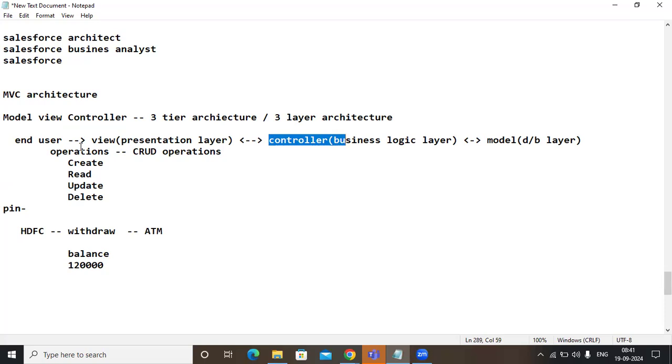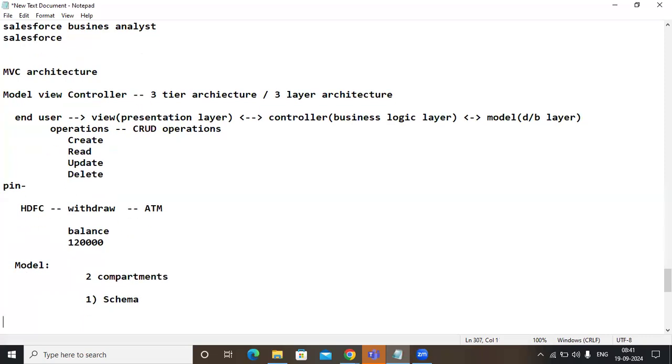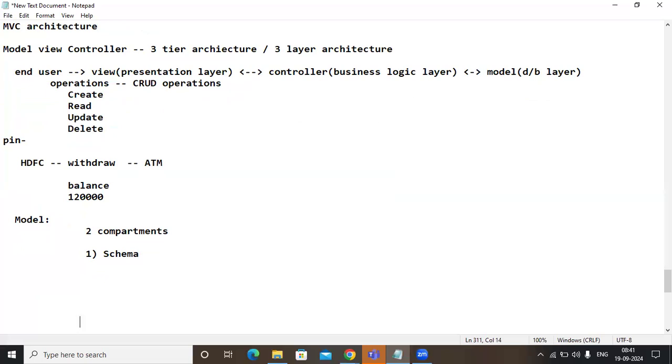But with respect to Salesforce, what does MVC contain here? Listen carefully and try to understand this. Let me start with the bottom layer, the model. In the model, we have two compartments. The first compartment is called schema.